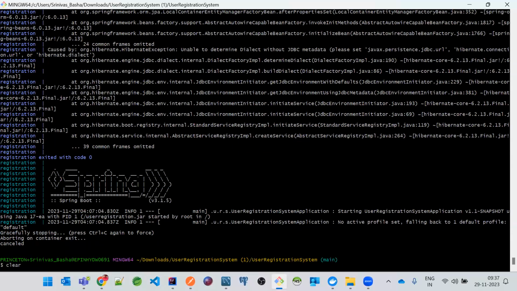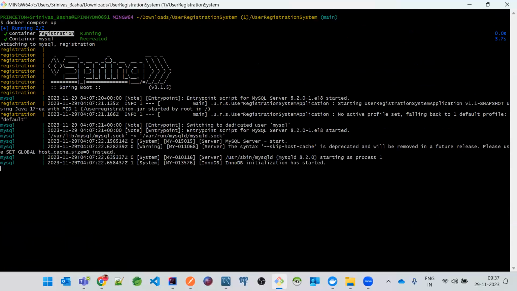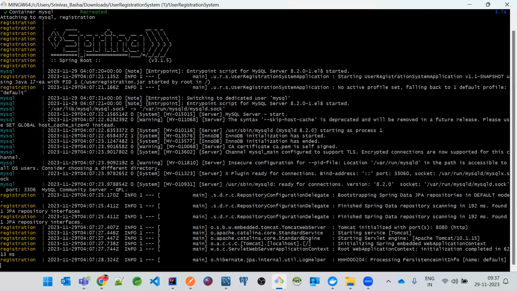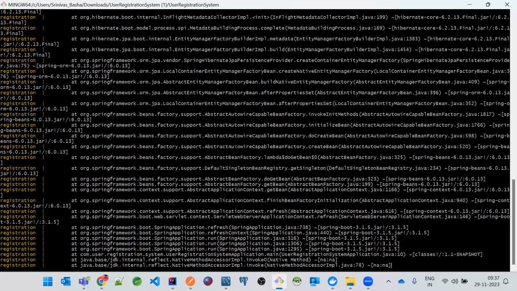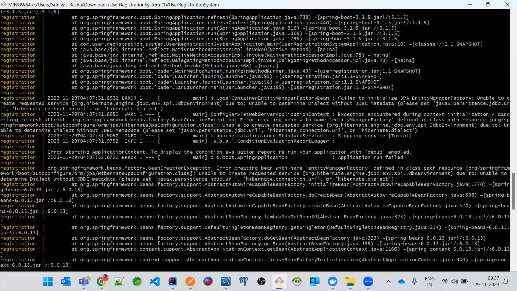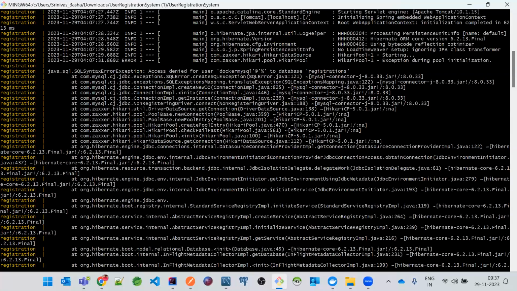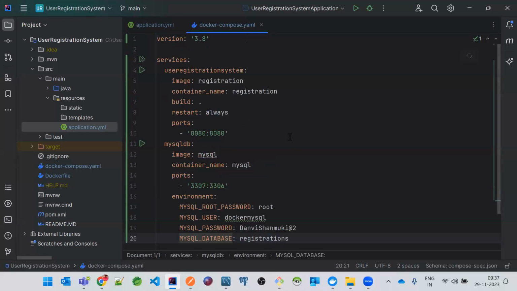Okay, so let's clear this and do docker compose up. So the container registration is already running and it was unable to connect to the database. Now, can you see this? It is actually going to give the same error which it has given before. That means even when we run docker compose up, it was not going to update this particular database to registrations. The reason being, the Docker Compose tool caches the images.